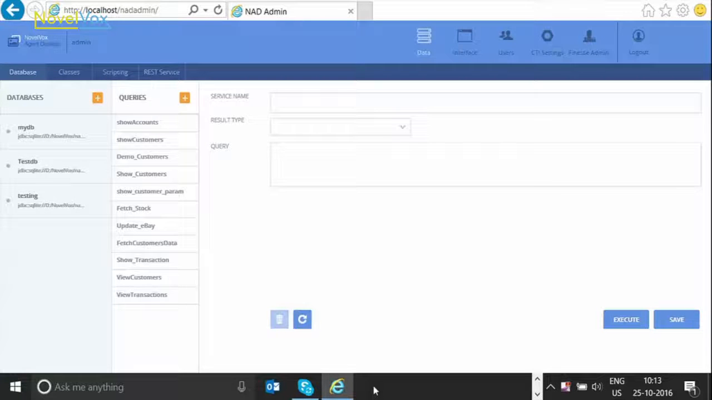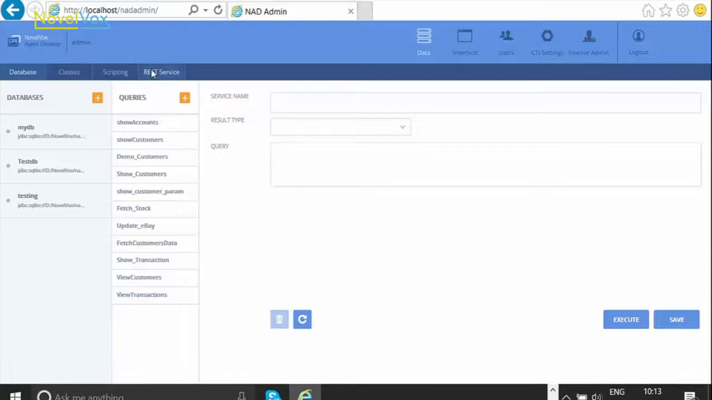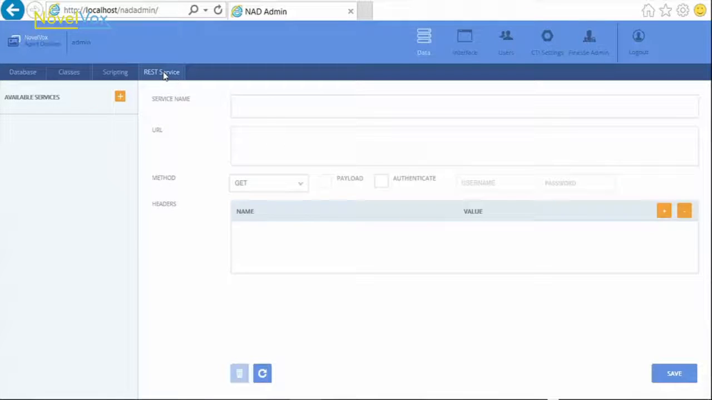This video demonstrates how we can integrate Finesse Gadget Designer with the third-party API using REST services. In order to create a REST service, we need to go to the REST Service tab under the Data Source section. In this demo, we would be accessing the Ticketing REST service that returns the tickets for a particular customer based on the customer ID.